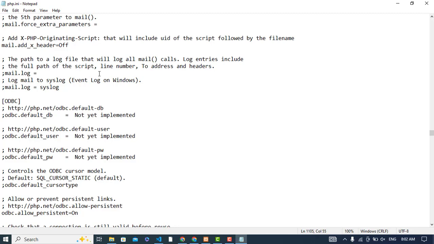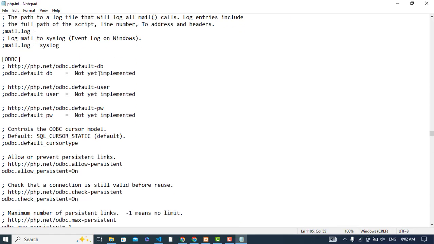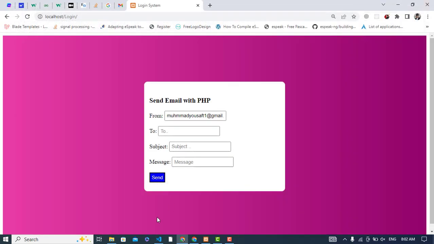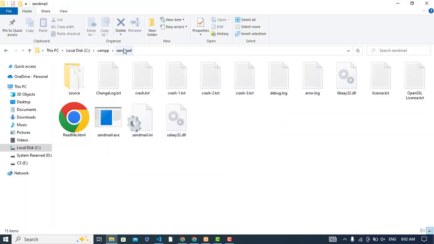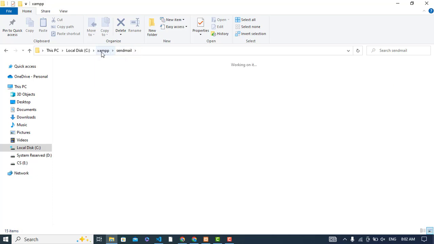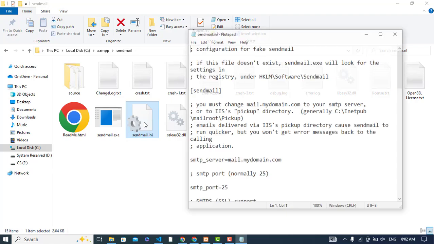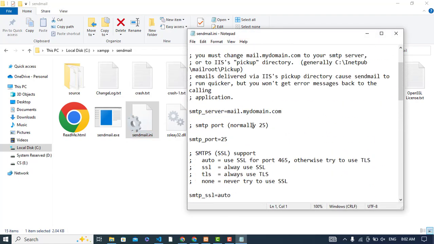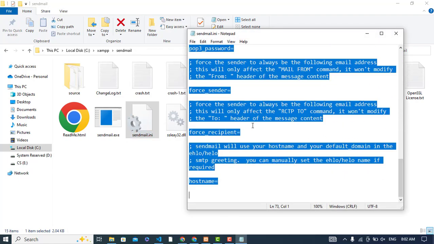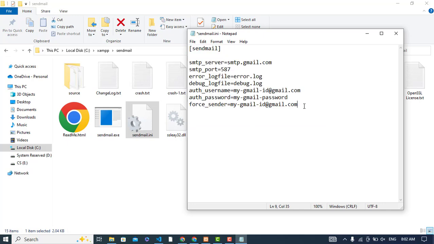So that was all about the configuration of the php.ini file. Now we will come to the sendmail.ini file. Let's come here, to sendmail, then open sendmail.ini. When you come here, I have copied the code, and instead of all those existing lines I will write this.